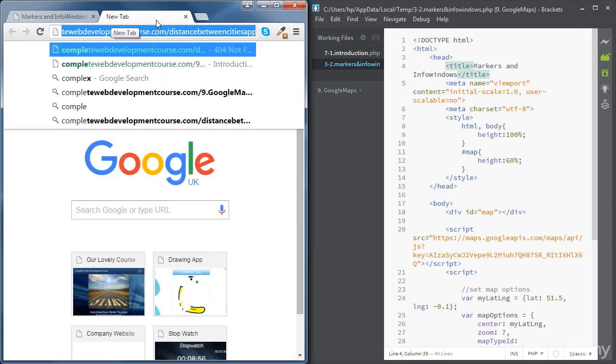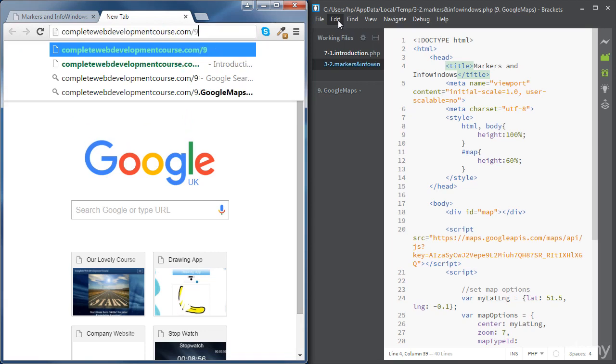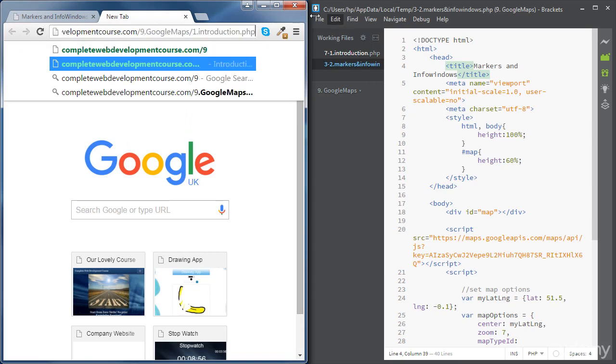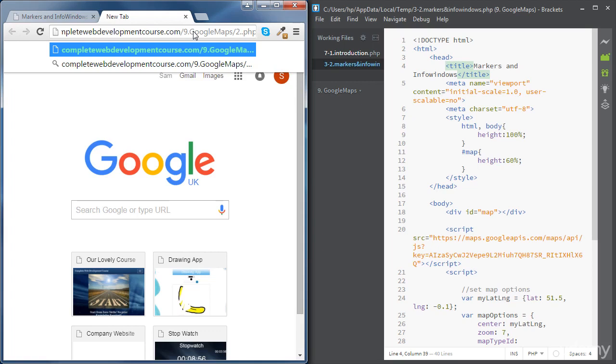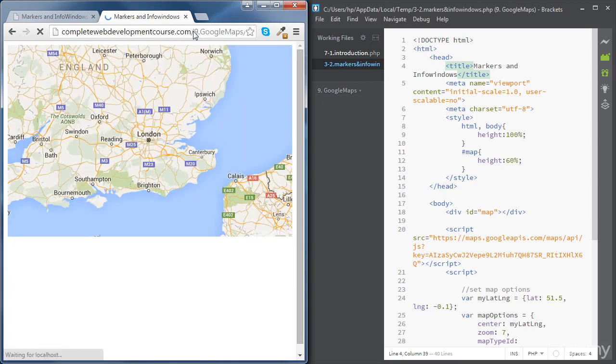Okay, let's go to our website and then let's change this file to 2.markers and info windows.php. Okay, so at the moment we can see our map there.